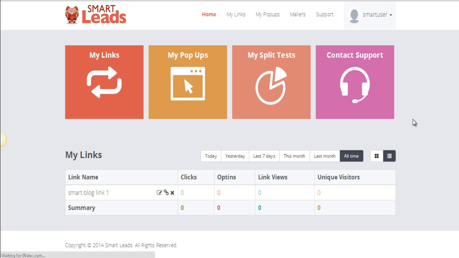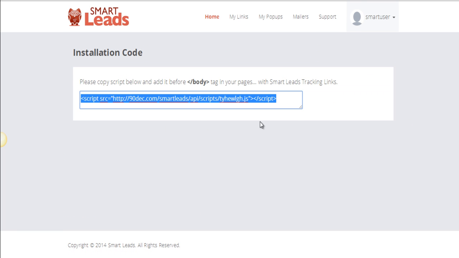And from here, the last thing that we need to do is come up here to my user account and go to installation code. And there's this little snippet of HTML that we simply put before the ending body tag on the page that you want smart links to actually trigger on. So if this is a blog or a sales page or a squeeze page, it really doesn't matter. You'll just pop this in. Most of them you'll be able to find it. If you look through the actual HTML code itself, it's very easy to find because it looks different than everything else in the page.